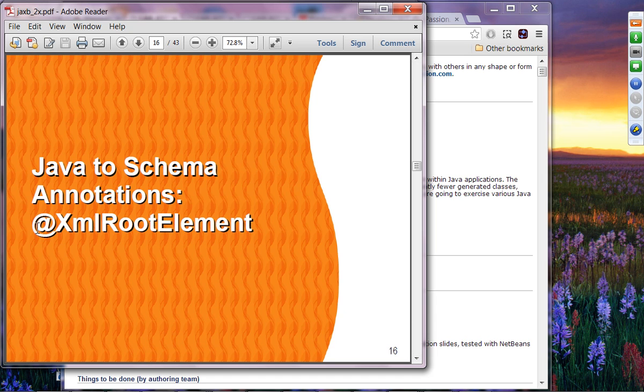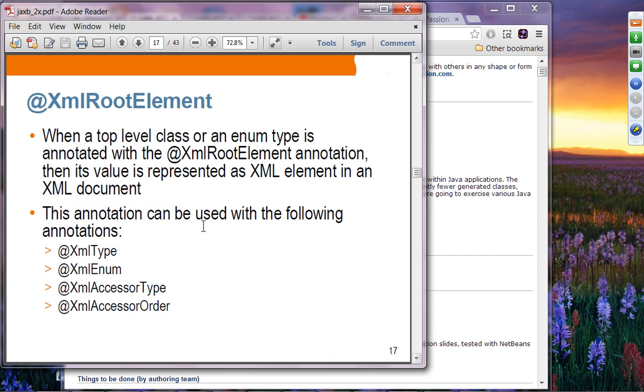Okay, so let's take a look at how you can use XML root element. When a top level class or enum type, typically we are talking about a top level class like a purchase order type class, is annotated with the XML root element annotation, that means the value is represented as an XML global element in an XML document. This could be used with other annotations, which we are going to learn about later on.